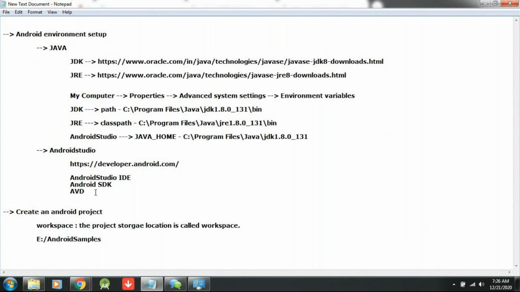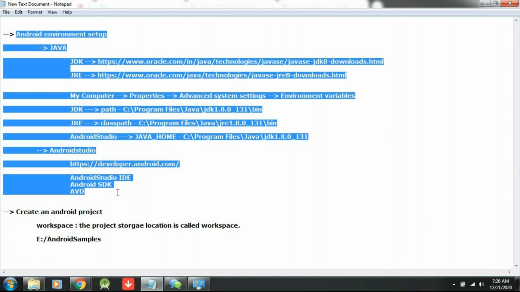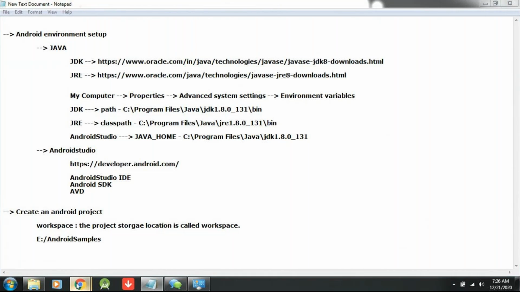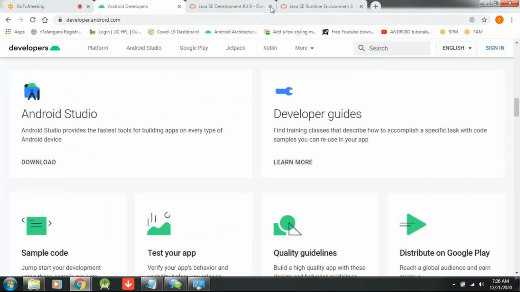This is a small introduction about the Android environment setup. Try to download and configure the Java as well as Android Studio environment setup. But after that, I would like to introduce one more important thing here.